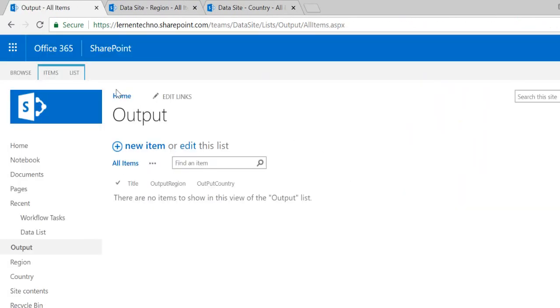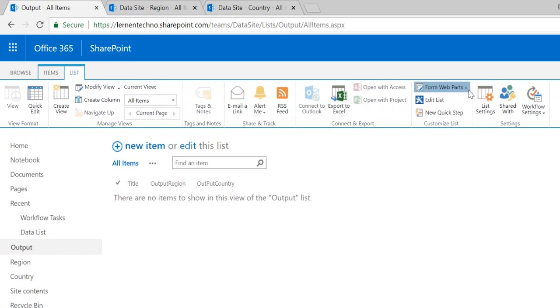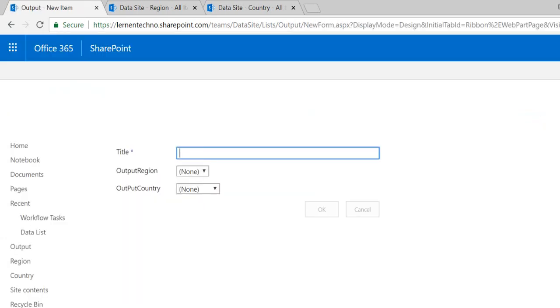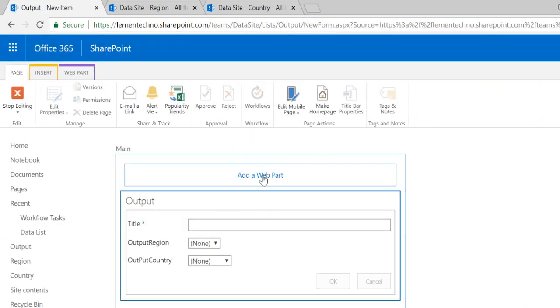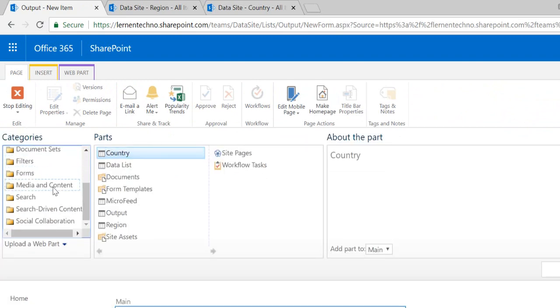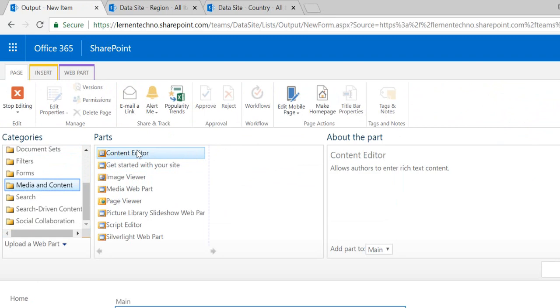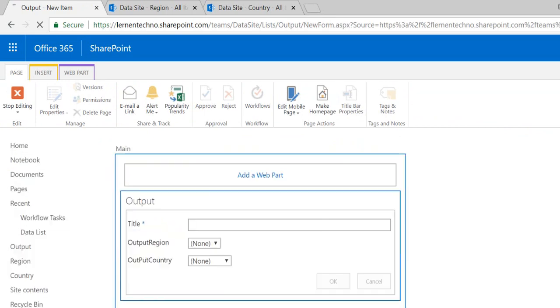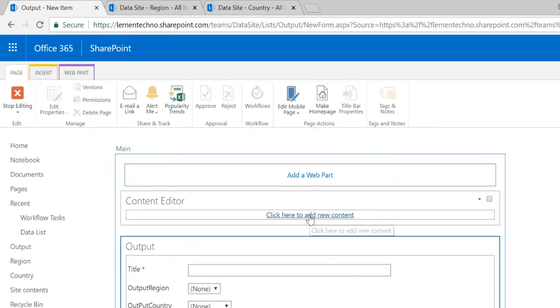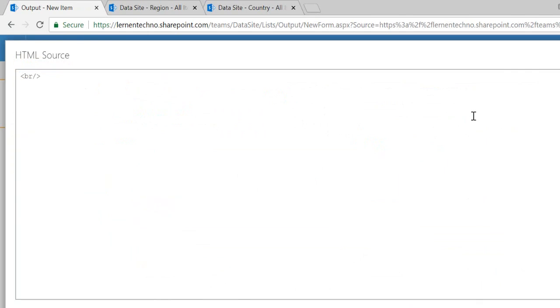So I need to edit this particular default new form here. So go in this particular section and now click on edit page, click on add a web part, go in media and content. You can either add content editor or you can add script editor. So I'm gonna add content editor web part and click here to add content, and in the edit source I need to do some editing.